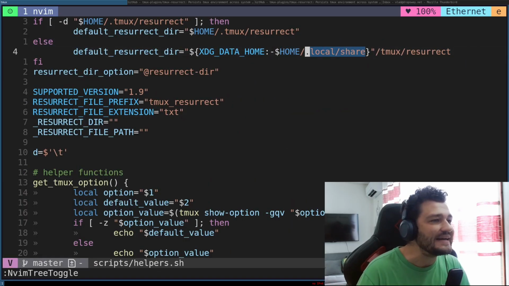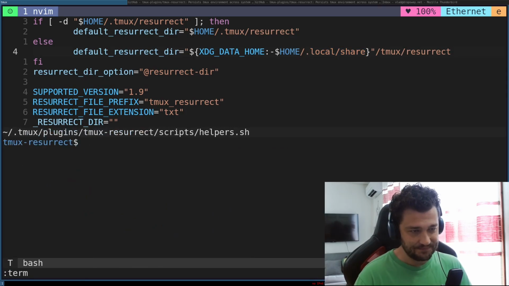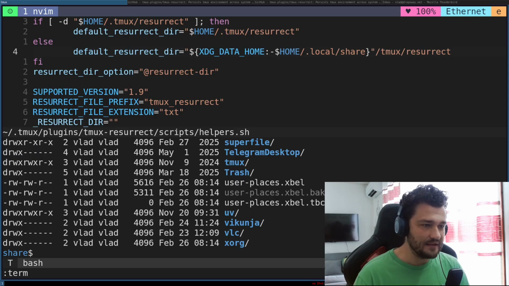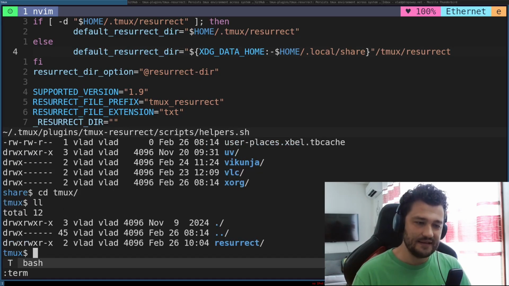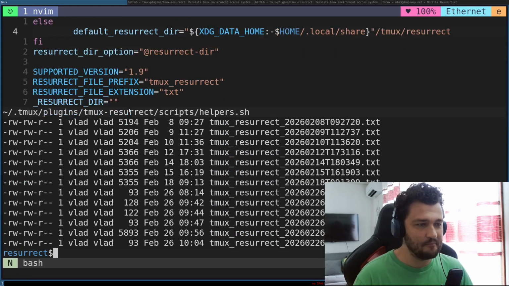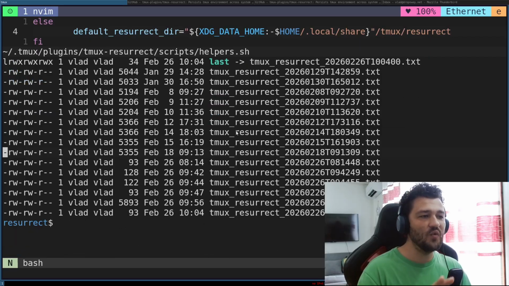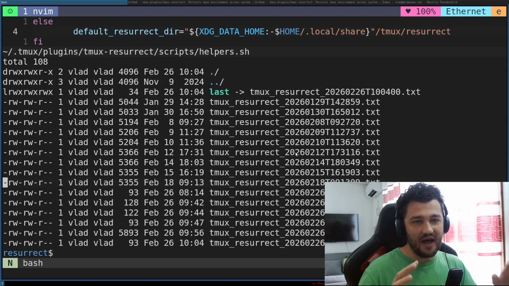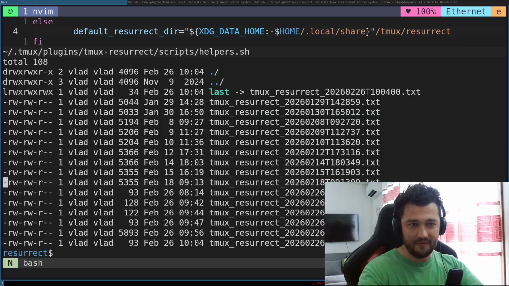Now if we just go to home, local, and share, and go to the Tmux and list it, we have cd resurrect, great, and in this mess we do have all of our saves, so previously saved sessions, that we can use to restore the correct behavior for all our sessions.